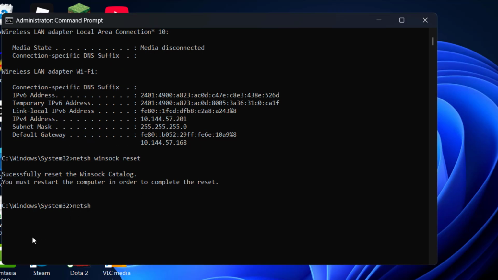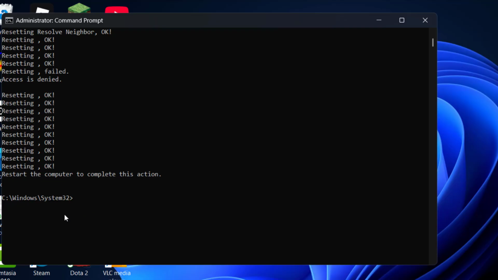And the last and final important step is netsh int ip reset. This is the important setting, so you need to type this correctly without any spelling mistake and click enter. And after the last command, exit it.